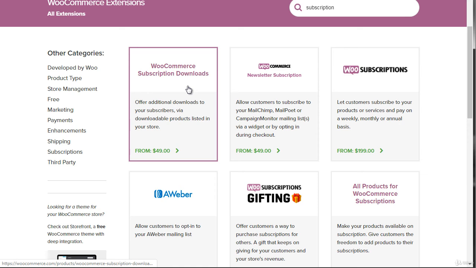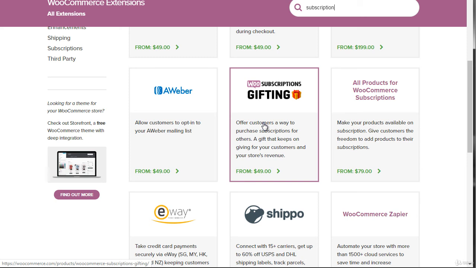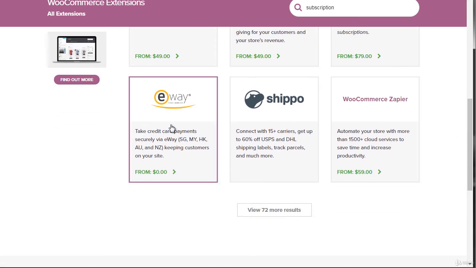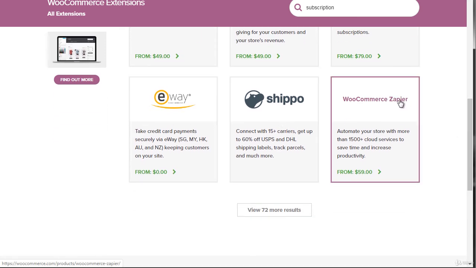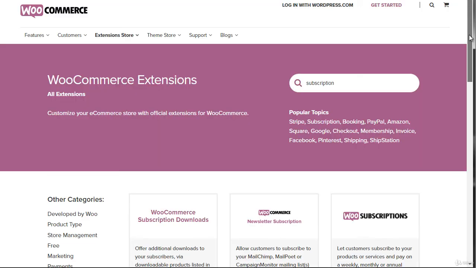So we can see subscription downloads, newsletter subscription, Aweber, subscriptions gifting. So for example, if you want to set it up so that people can buy a voucher or a gift subscription and give it to somebody else, that's actually a really good idea. We've got other payment processors and we got Zapier. And we'll talk more about Zapier in the next video where we talk about automation. So Zapier is a platform that allows you to automate a lot of WooCommerce or WordPress tasks. And we'll talk more about other plugins that we have tested that work really well that fit that description.